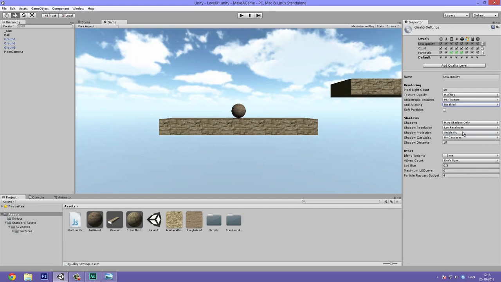This is really up to you, and it depends completely on how much you have in the scene. Because our level is so simple, we could easily bump this up, but I'm just gonna assume that you have made more than what I have here. So the low resolution, stable fit is fine, no cascades, and the shadow distance, let's increase that to 30.